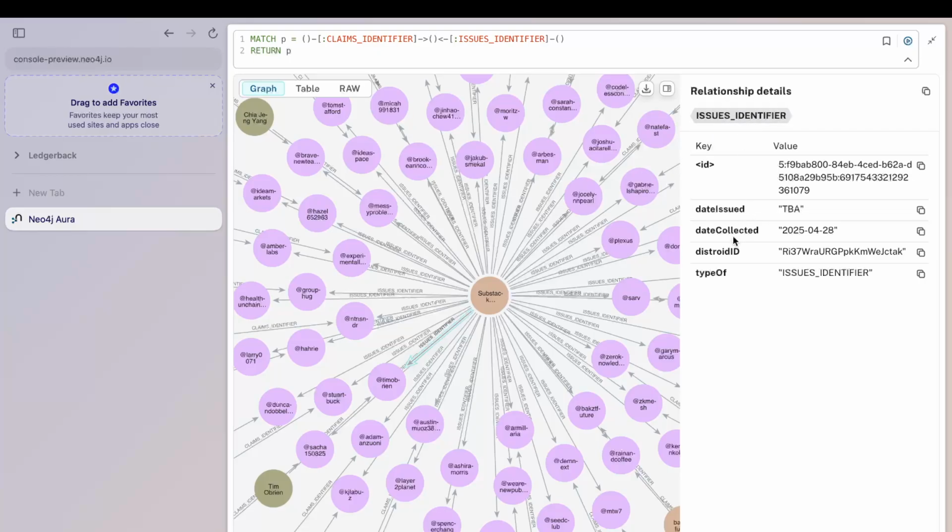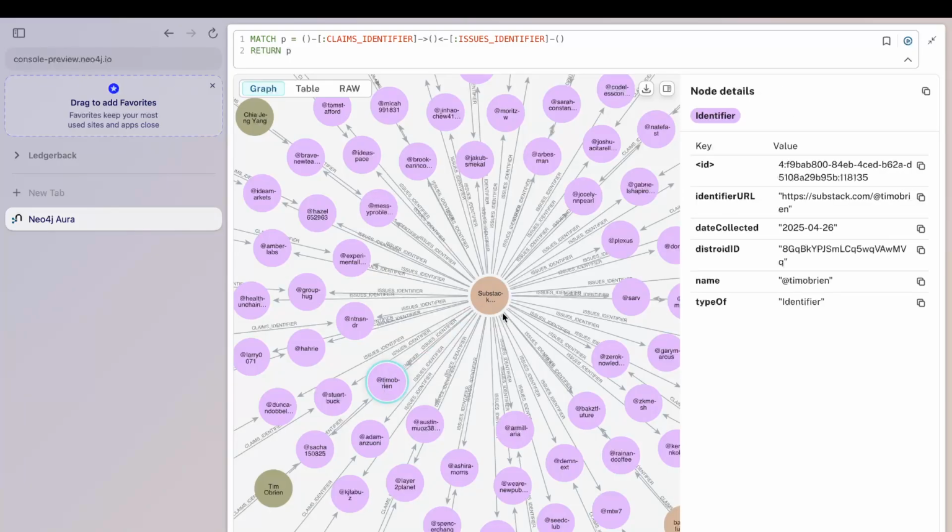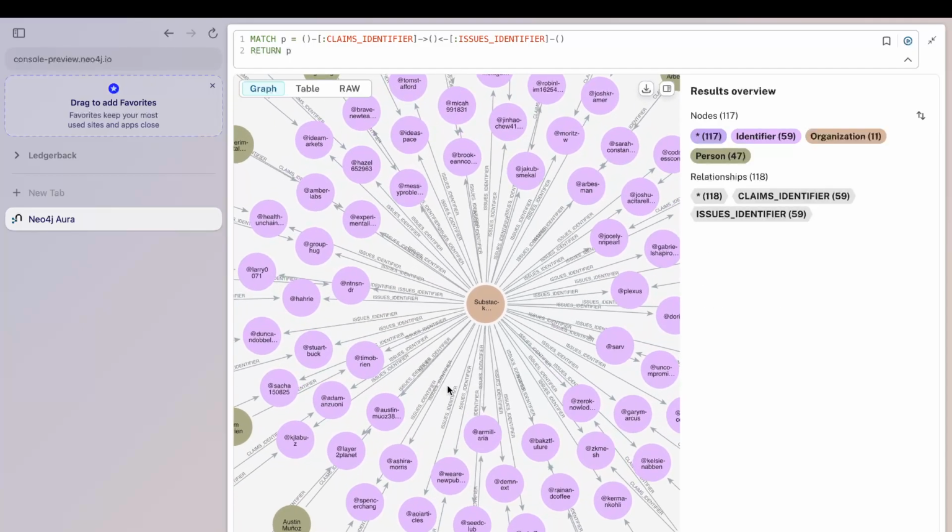The properties here are actually pretty simple. I haven't really thought of anything extra to add, but if you have any ideas, let me know. That connects to an identifier, so it could be a person, organization, or classified that connects to an identifier. That tells you who actually issued the identifier. So if you're looking on Substack and you found this username, you can also search by the username.